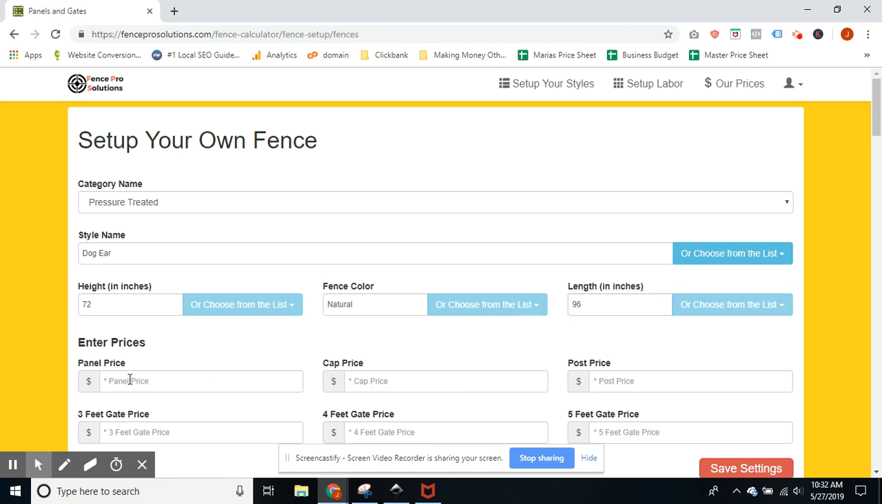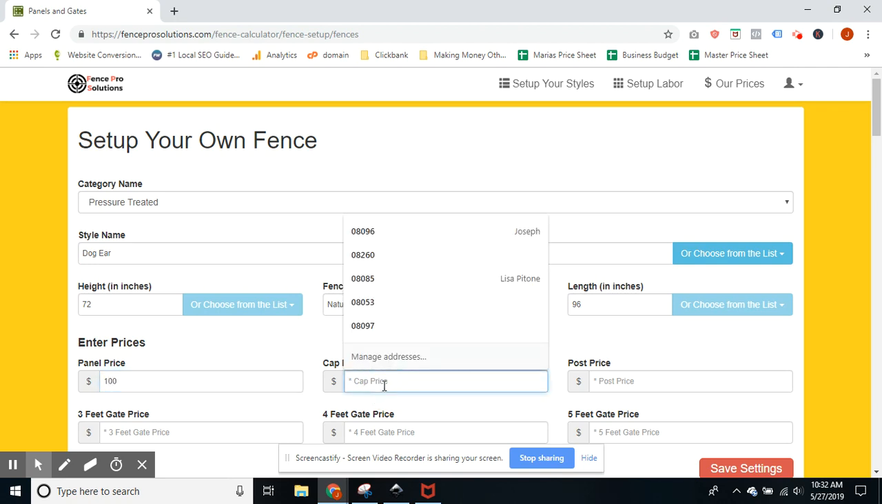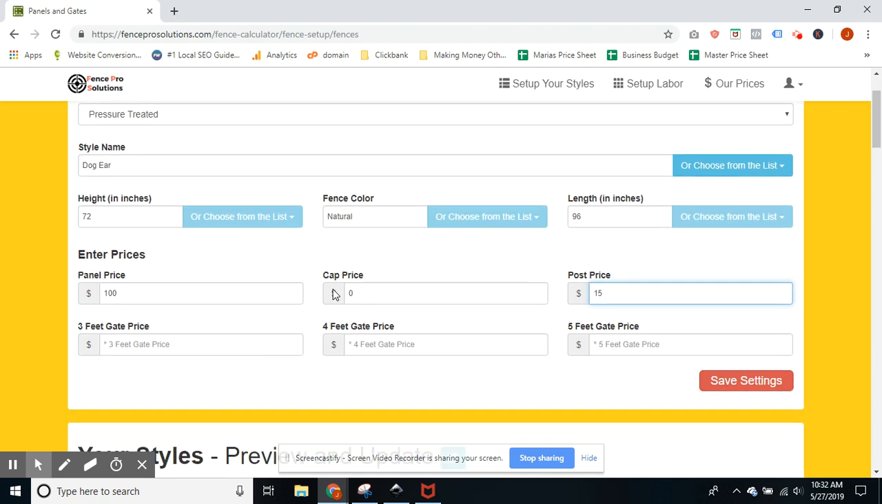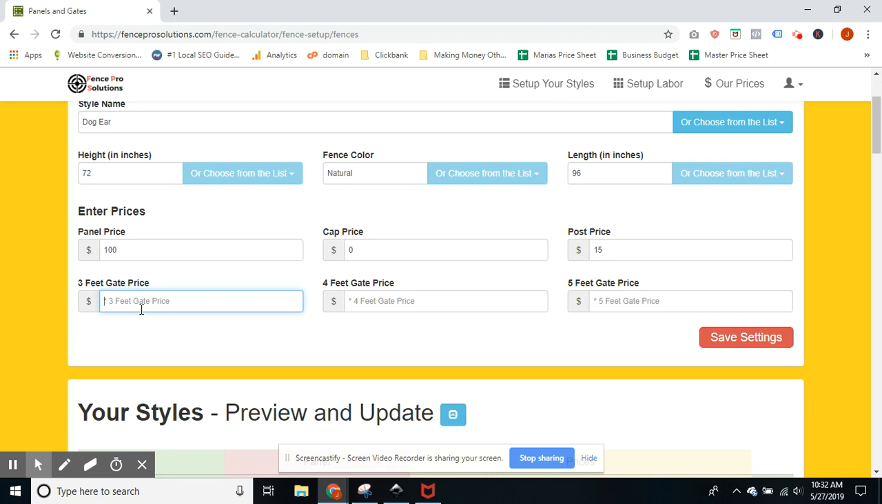Now, for the panels, just say the cost we're going to charge the customer is $100 a panel. There's no caps, so $0. The post price, just say we're going to charge 15. The gates, 100 for the three, 125. These numbers aren't real, but I'm just setting it up for you. So just say we do 100 for three, 125 for the 4 foot, and 150 for the 5 foot. We're going to save that.